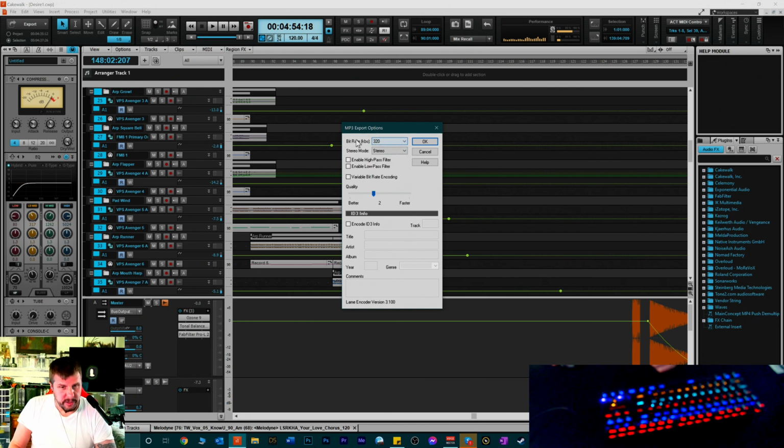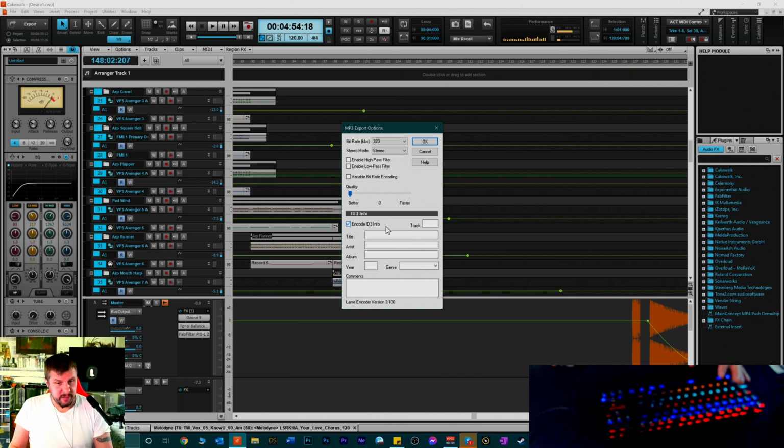Always make your MP3 at 320, always. And then quality, I don't know what that does, but I always drag it to better because I want the best quality possible, because they're applying all these algorithms. I don't need the file that small. It's still going to give me about a 3 megabyte file.